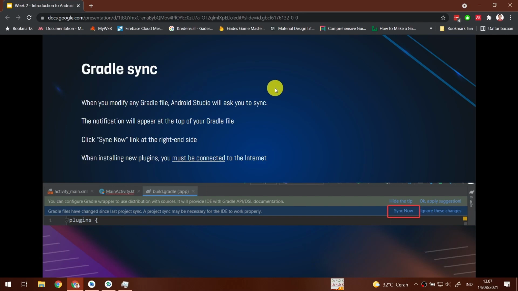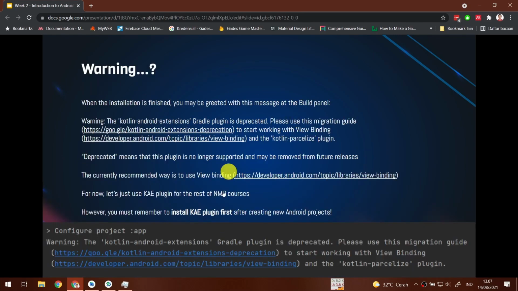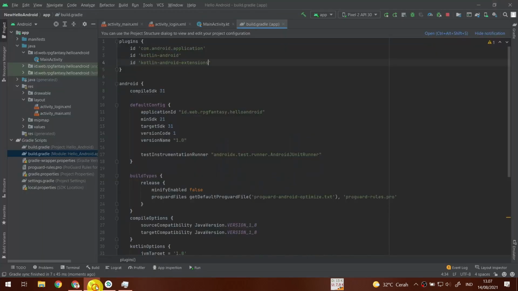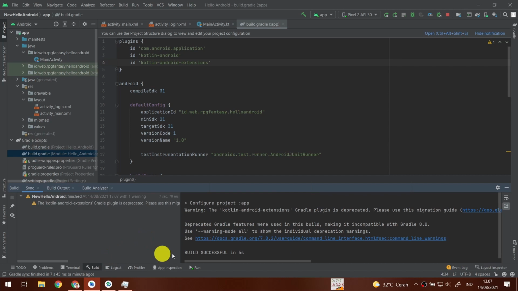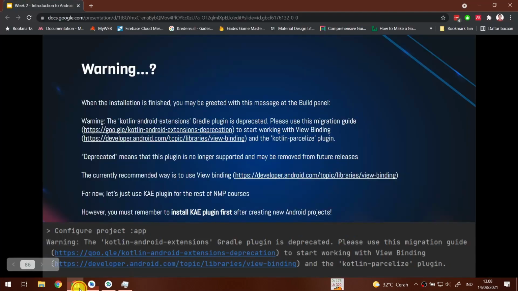You have done this, Gradle sync, and sometimes you will see this warning, especially if you open the Build tab. Warning: the Kotlin Android Extensions Gradle plugin is deprecated. Please use this migration guide, and so on. Deprecated means that this plugin is no longer supported, no longer developed, and may be removed from future releases. But for now, it is still usable, so we will use it anyway.